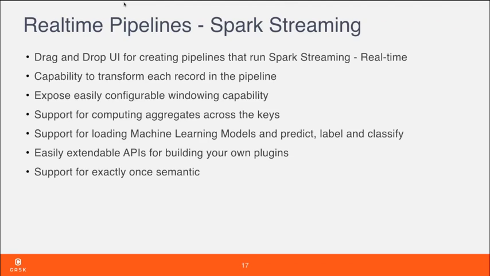A lot of people had been asking us for the ability to build the data pipelines logically in Hydrator, like they have been doing, but map it to Spark streaming. So underneath, when it runs, it basically uses Spark streaming as a runtime engine. So with 3.5, that capability is available.